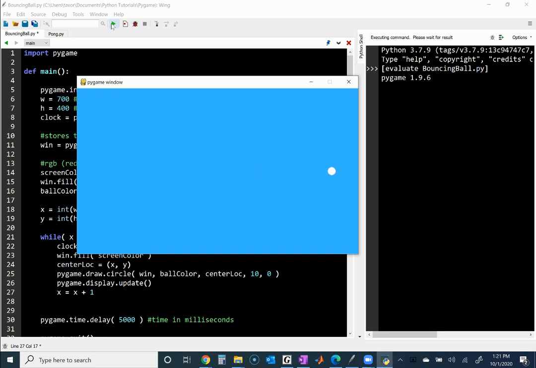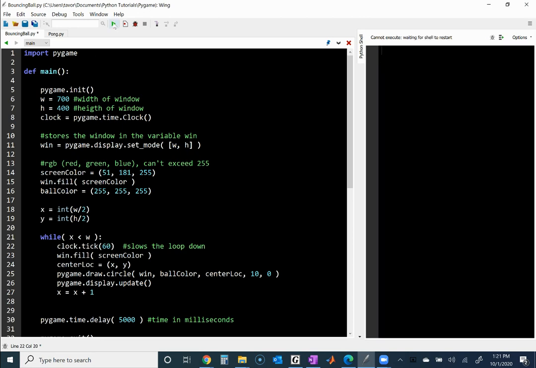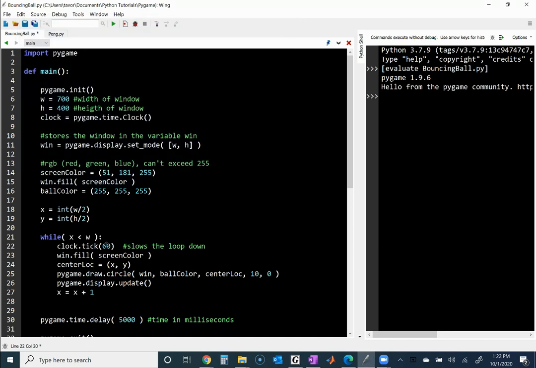And so how do we make it a little faster? We do so by increasing the tick in this clock. So let's move that up to like 60 and see how that looks. It's moving a little slow still, so I'm actually going to increase this to maybe 100.